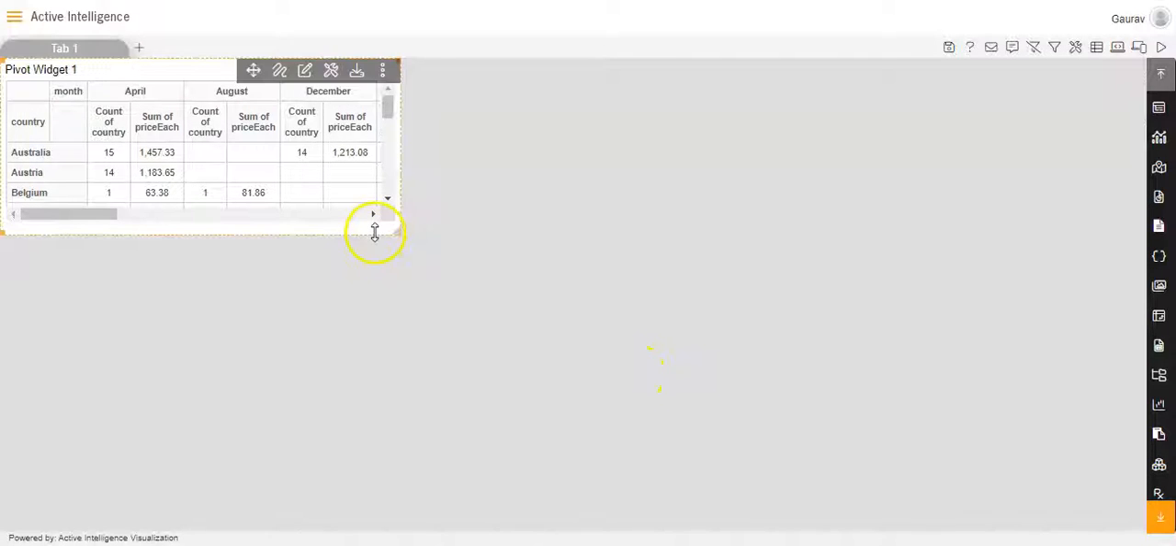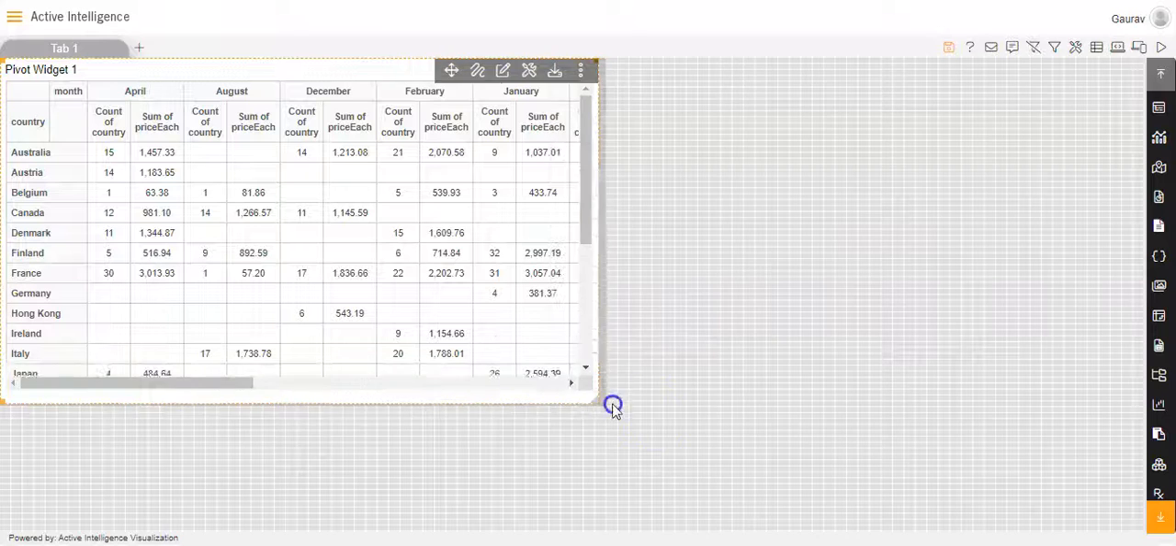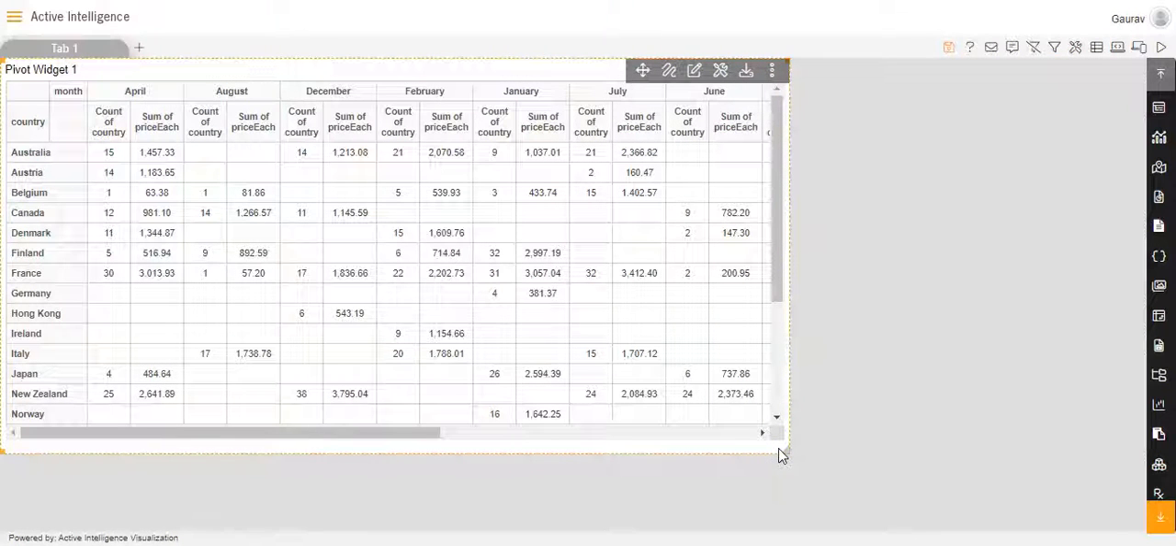And you'll see that here we have a pivot widget ready in the dashboard on which we just now applied the script. Now, why we applied this script and what is the purpose of applying this script, that I will be explaining later in the same video.